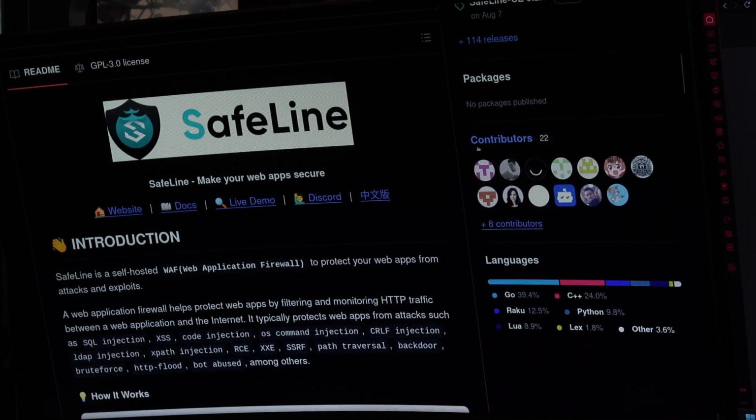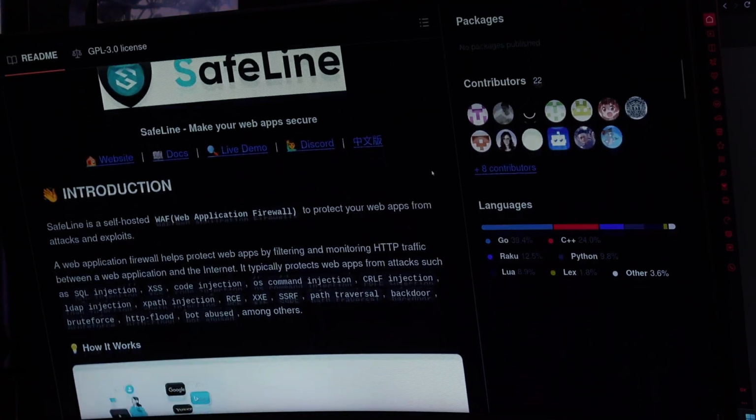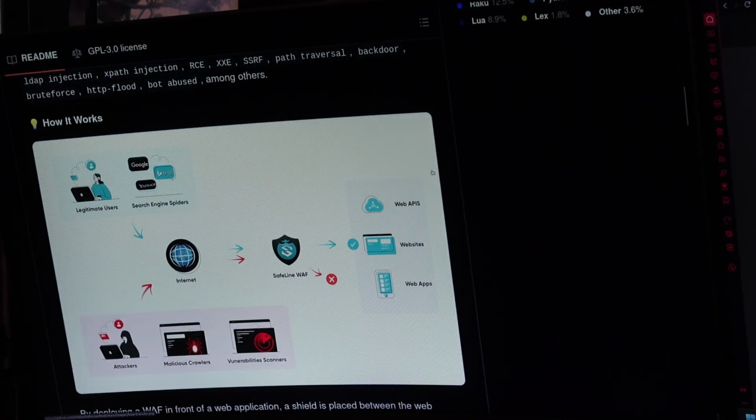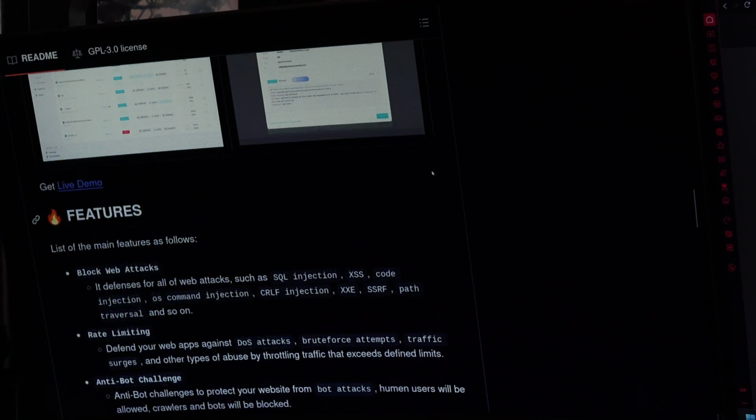Let me scroll. So this is available on GitHub, obviously, and you can check the details here. They have good schematics on how it works, and all the details you may want, and some screenshots that you may watch and see, and all the main features.